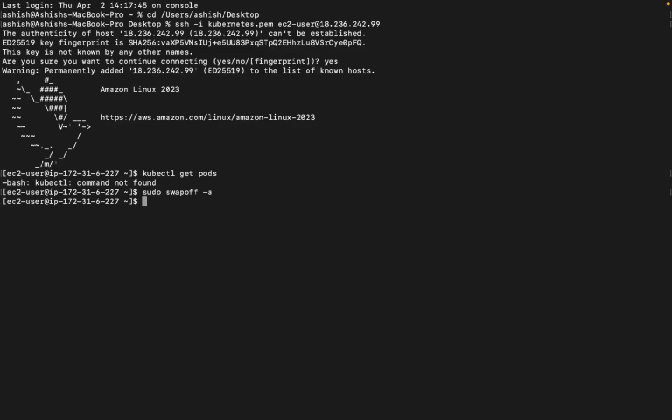Why? Because the Kubernetes scheduler requires accurate memory counting, and swap means extra memory on the disk. If it finds free swap, the Kubernetes scheduler will schedule more pods into it, which we really do not want. We want the pods to be scheduled on the main memory rather than the swap memory. So this is what we are doing.